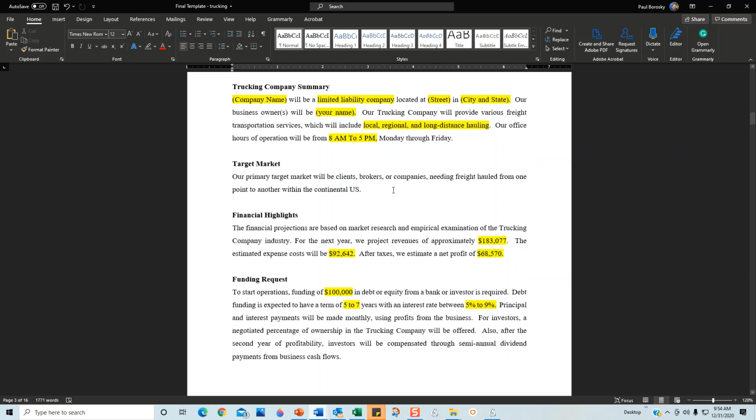Target market, I put down it's going to be clients, brokers, and companies. So pretty much whoever needs freight hauling services, you can keep this, or you can embellish it however you like.